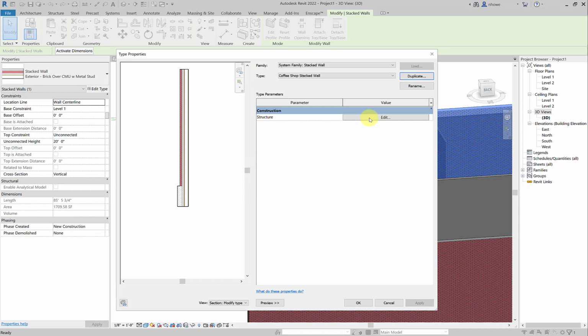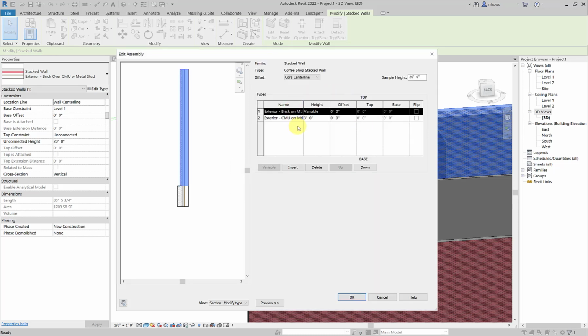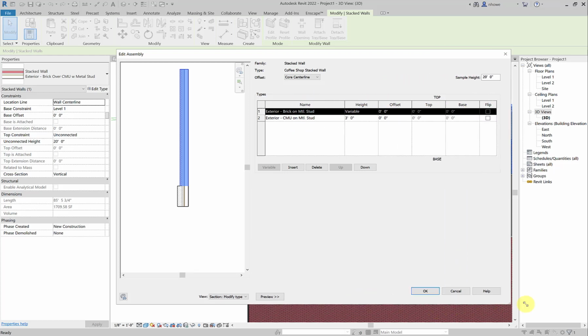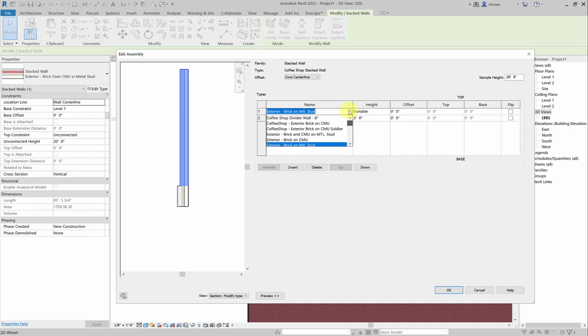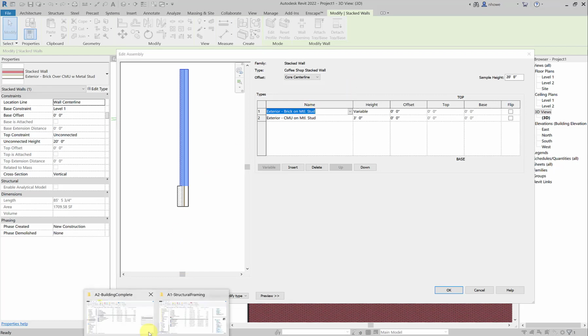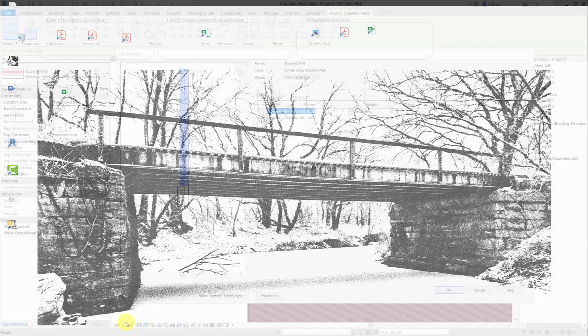Say okay, and then we're going to go into structure, and again we don't really see what we are used to. We see a very simple breakdown of the structure, which essentially is, if you click on the name, you basically only have your basic walls to select from. So it's probably intuitive at this point what we're going to do, but let's make sure we do it right. We're going to use the supplements.